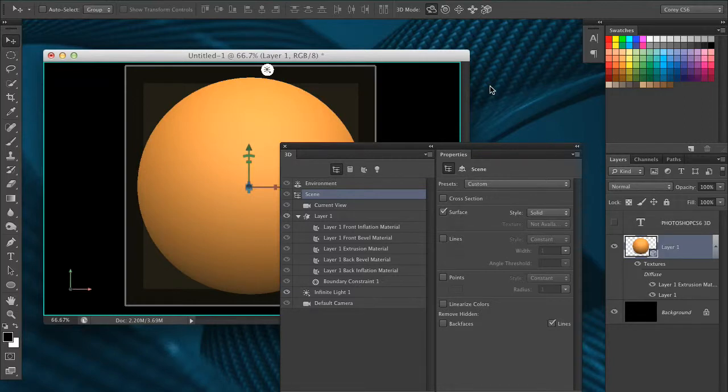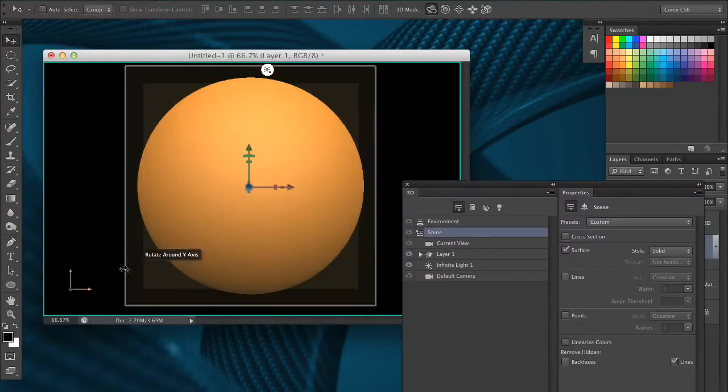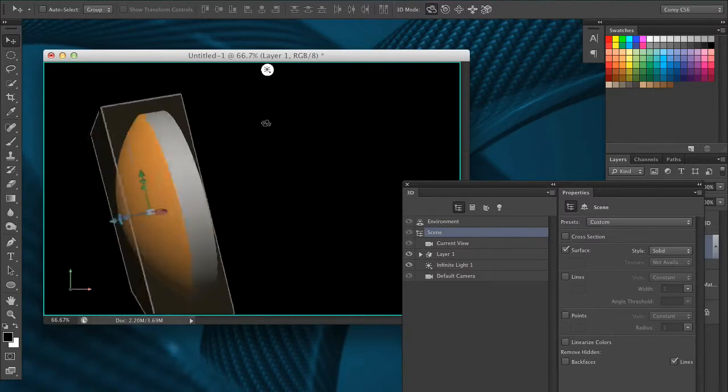Now, the beauty of it is, even though you take two 3D layers and merge them into a single one, you can still edit each individual object by managing them through your 3D panel here. So let's go ahead and take a couple of things here. I've actually got a 3D shape that I've already created here, and you just rotate it around. You can see I've got an inflated face on it.